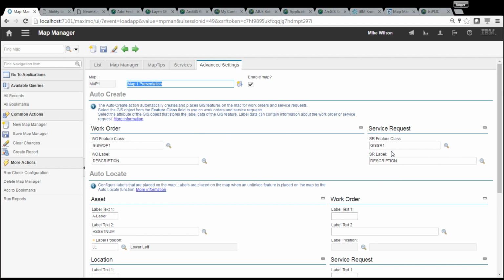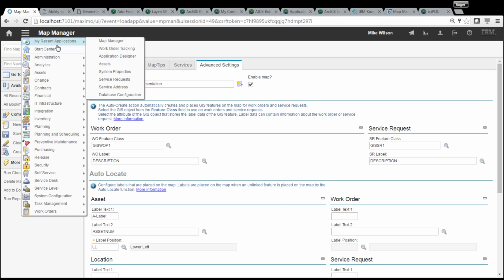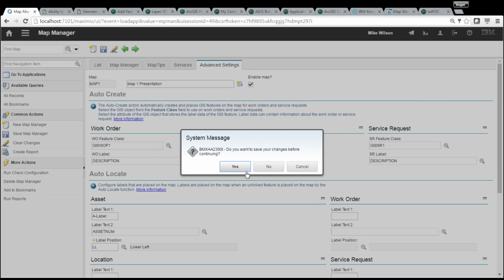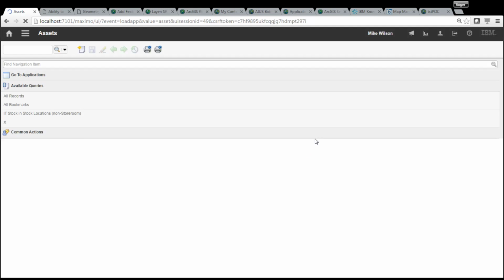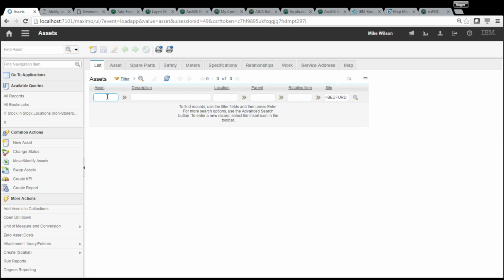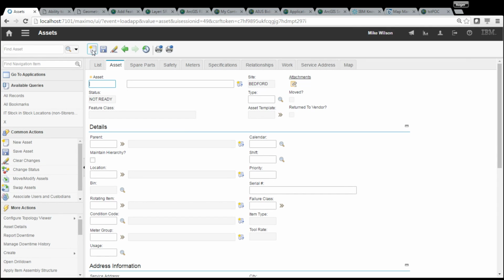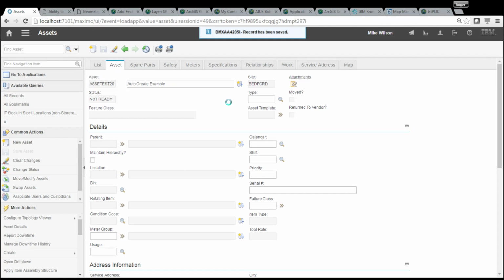So now I'll go through and show you how you can auto create a work order and service request. Let's go to assets. Yes, I do want this to save. And let's create a new one. Say asset test, say 20. Why not? And this is an auto create example. Okay, save that.